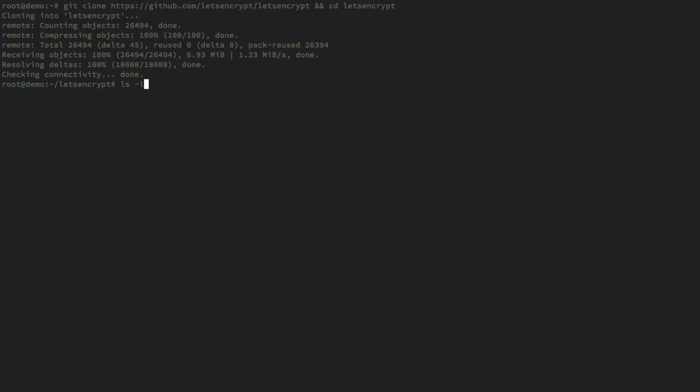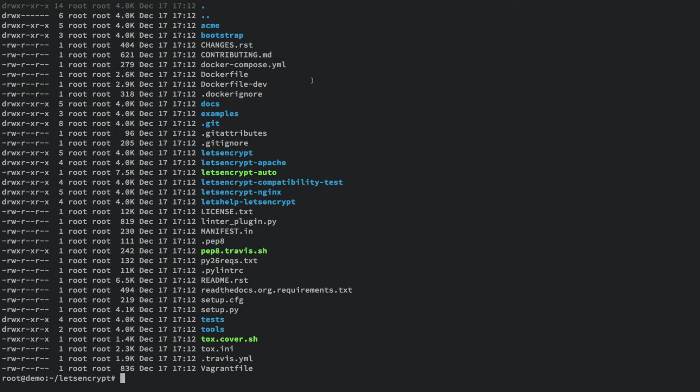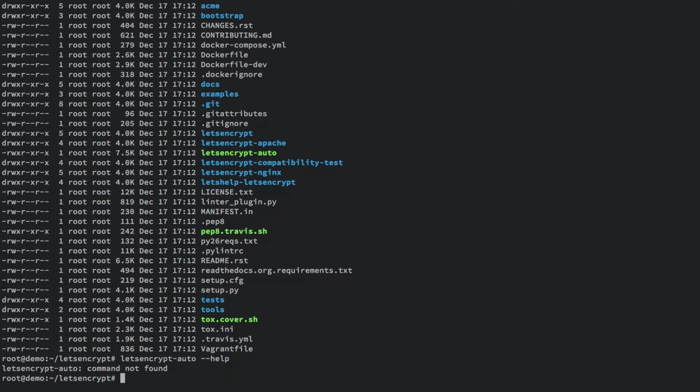Let's have a look at what files we're given here. There's quite a number of files here, which you can have a look through at your own leisure. But the main one that we're interested in is the Let's Encrypt Auto. So what we're going to do is we're going to run that with the help option. And what this is going to do is show us what options we have available, as well as make sure that Let's Encrypt is installed, any requirements are there, and it will also update Let's Encrypt script as well if it's needed.